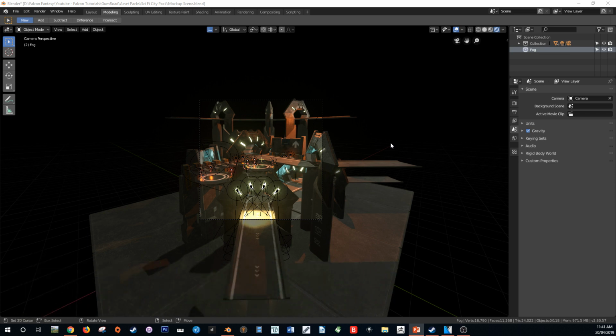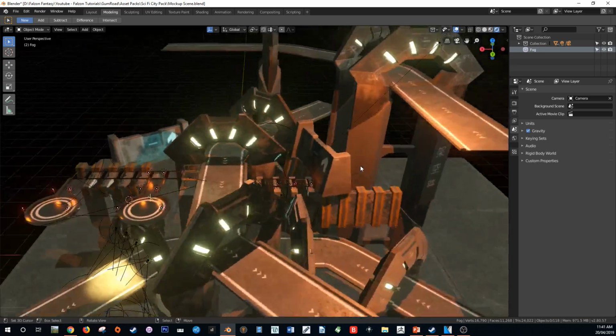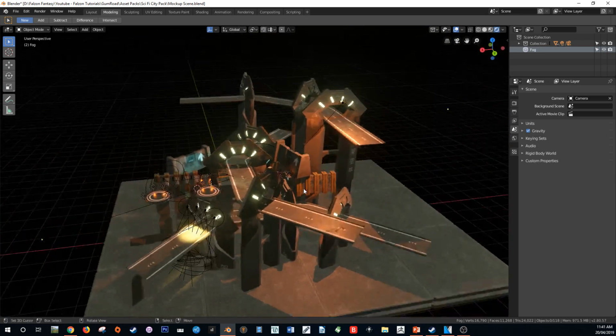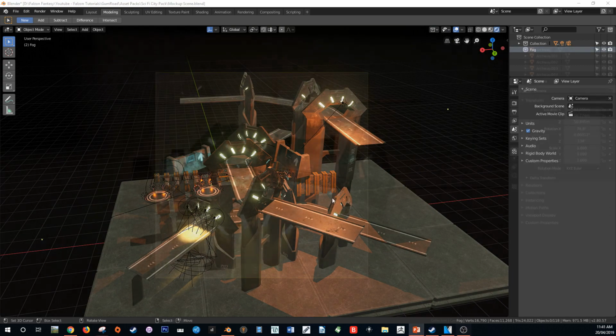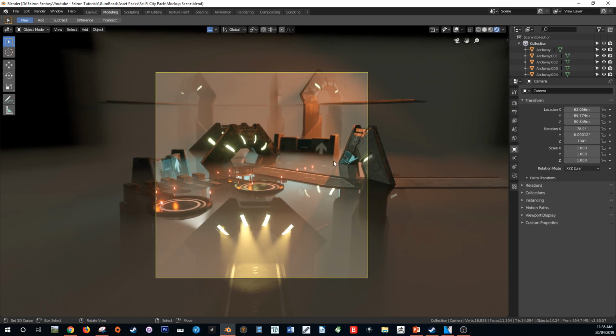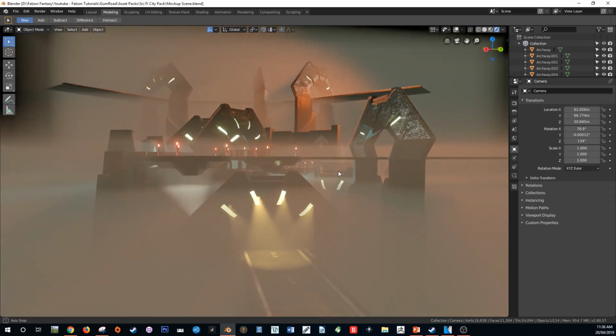And without further ado, we're going to be doing a tutorial today on fog in the Eevee engine in Blender 2.8. As I have said before, fog is a great tool. It can really bring the scene to life and add character to the environment. It is also really good at hiding mistakes.